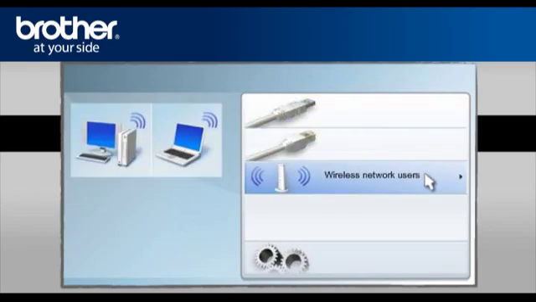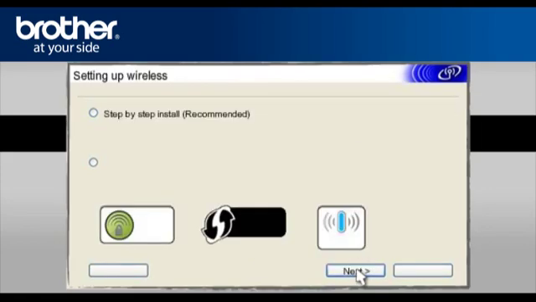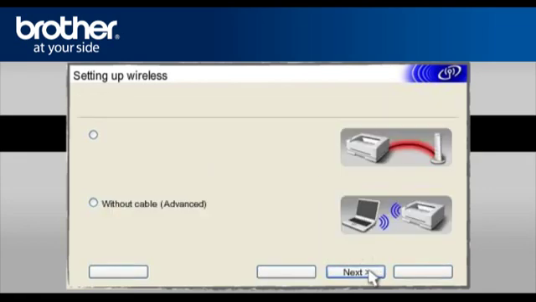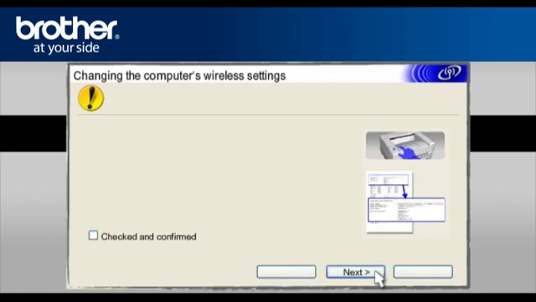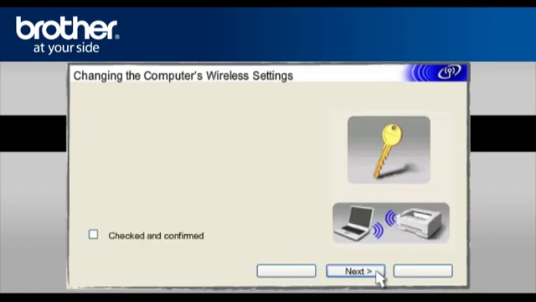Select Wireless Network Users. Select Wireless Setup Only. Click Next. Select Step-by-Step Install Recommended. Click Next. Select Without Cable Advanced. Click Next. On the next page, check the Checked and Confirmed box. Click Next. At the Changing the Computer's Wireless Settings window, click Next. On the next page, check the Checked and Confirmed box.